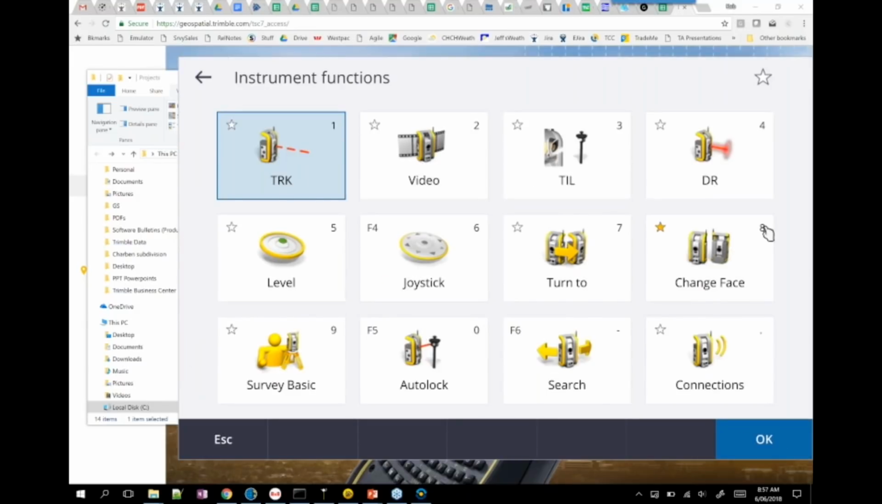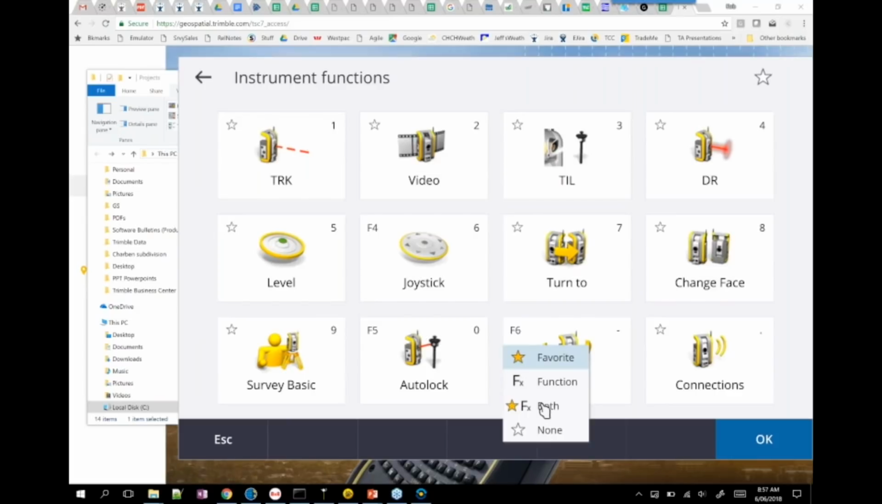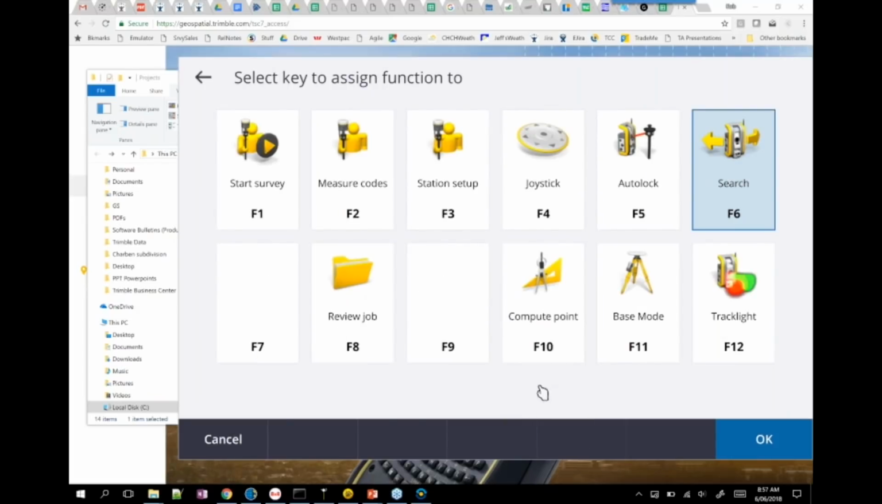Let's go back in. If we want to clear that, then we can just go none. If I want to change search so that it's both a favorite and a function, then I can say I want to do both. And now it's going to say, okay, so tell me which function key do you want to utilize?